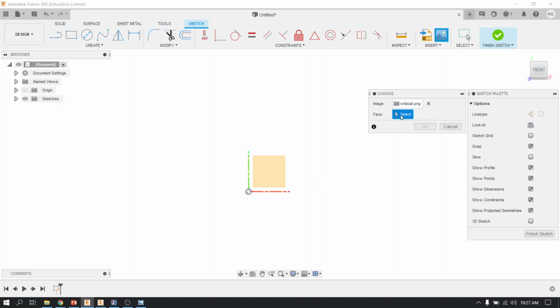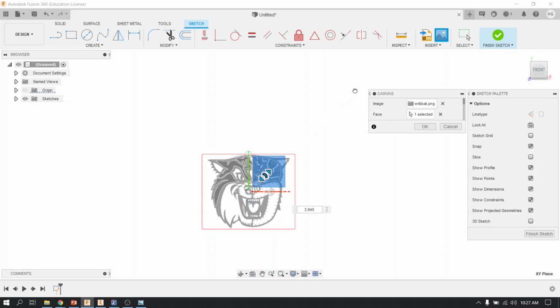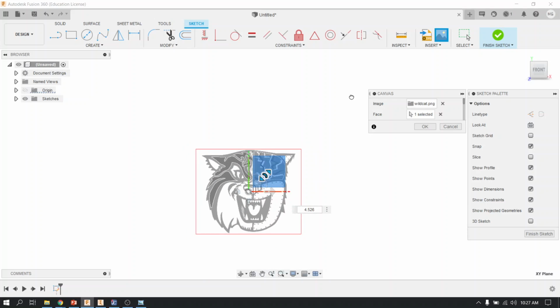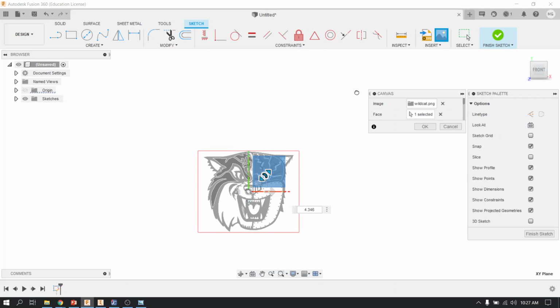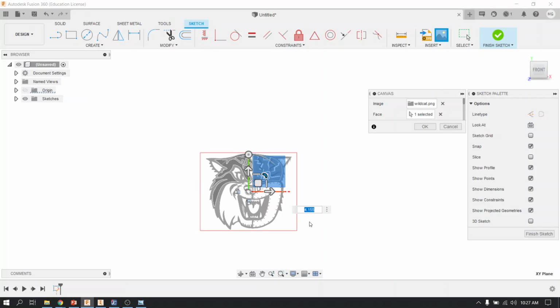Now when I hit select, I'm going to pick the face of a model, but I don't have any geometry in here. If I did, I could pick the face of a model or the face of a solid and it would work. But I don't, so I'm going to pick this sketch. I don't necessarily know how big this is until I start to physically grab it and change the size. So it can kind of tell you how large that is.